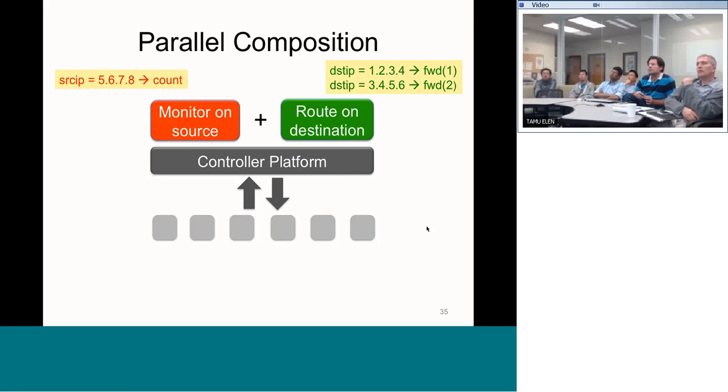I'd like to do both. I'd like to monitor the traffic and route it. So the monitoring application might generate policies that, let's say in this case, match on this one source IP address, and the action they want to perform on that traffic is count. And the module that's doing routing might generate rules of the type where they're matching on the destination IP address, and the action is to forward out a particular output port on the switch.